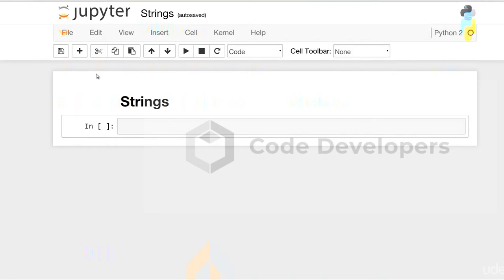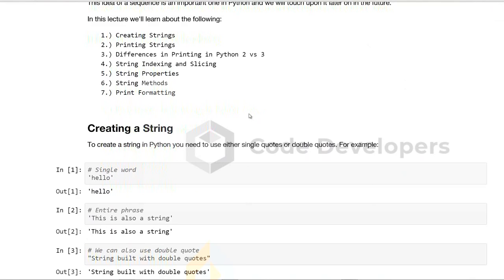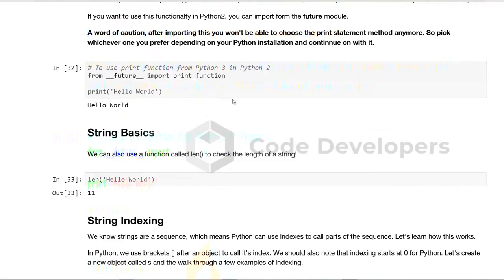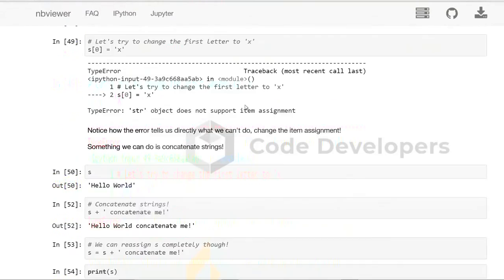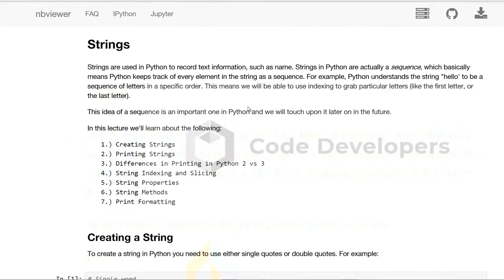Right now I have opened a live coding notebook, and as always there's an entire corresponding Jupyter notebook for this lecture. For a quick overview of the notebook, it goes over creating strings, printing strings, some differences in printing between Python 2 and 3, string indexing and slicing, string properties, string methods, and then some print formatting issues. So here's what the notebook looks like. You can go ahead and check it out on your own, and everything in this notebook is what we're going to be going over in this lecture. Okay, great. So let's go ahead and just jump right in and get started with some coding.